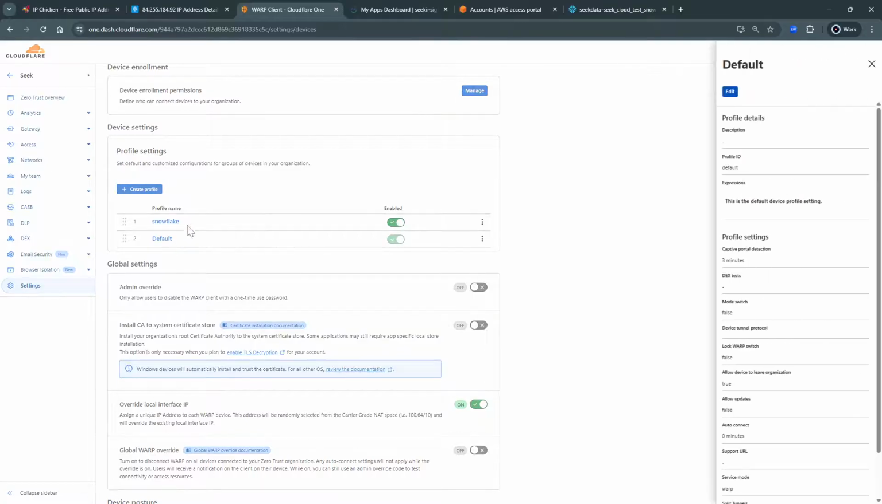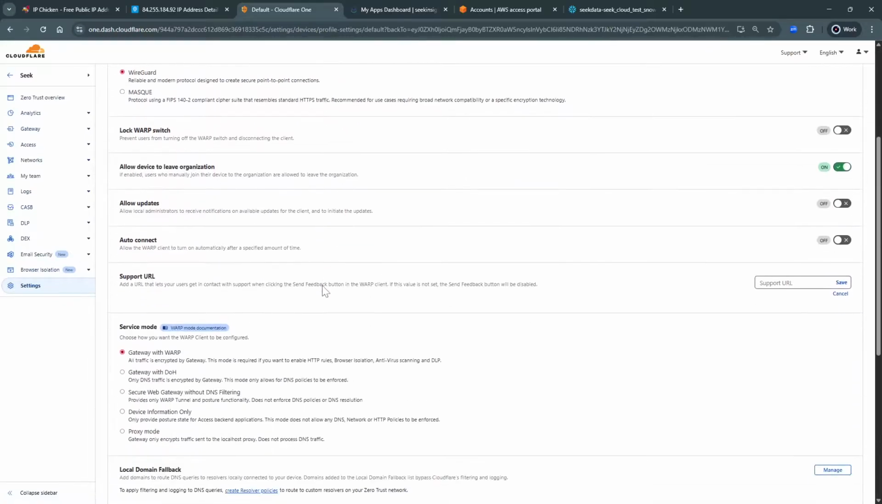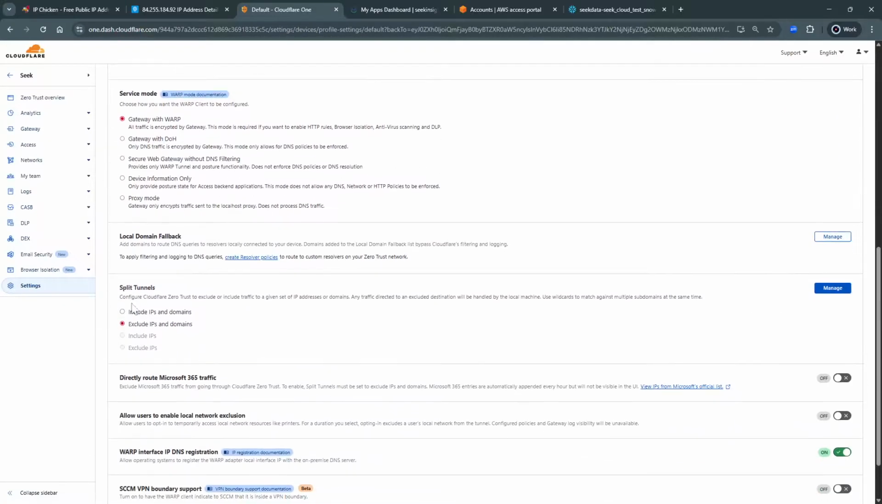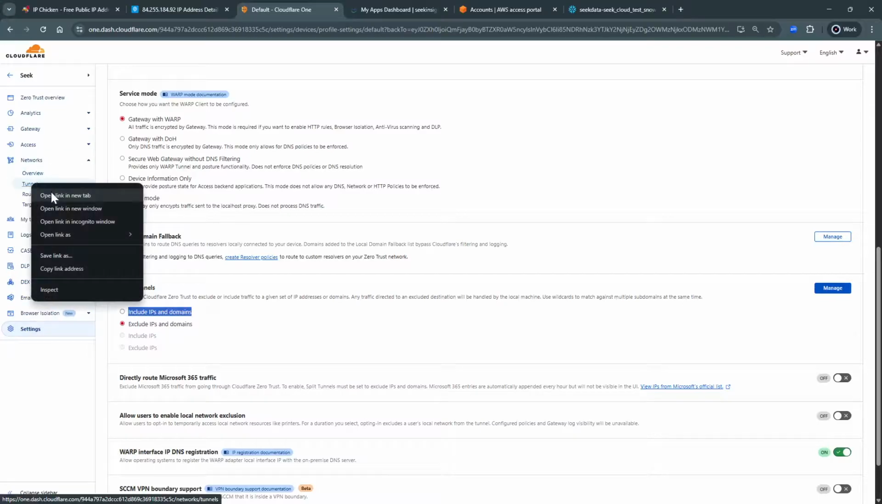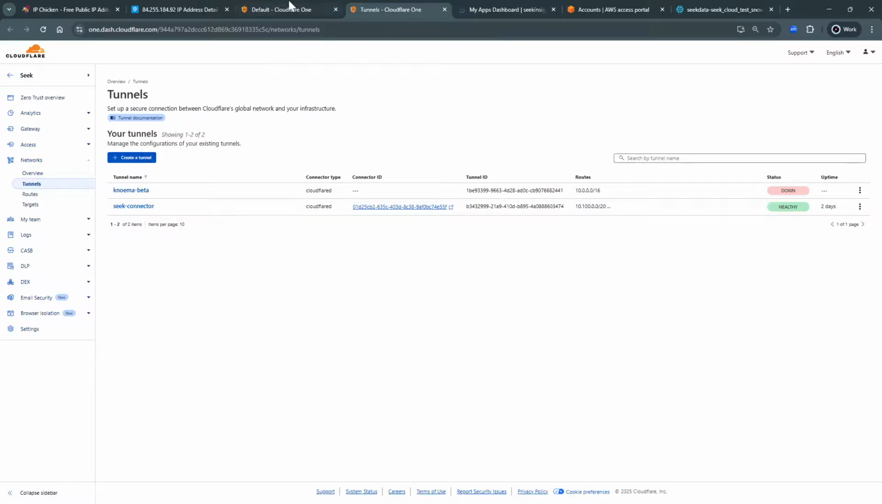I'm using a default profile, which means all my users come in on the default profile, so all this policy will be enforced on your client. Earlier I was using a split tunnel, which means it was connecting traffic through a split tunnel. I created that tunnel in the previous video, where I used it to connect to my services.